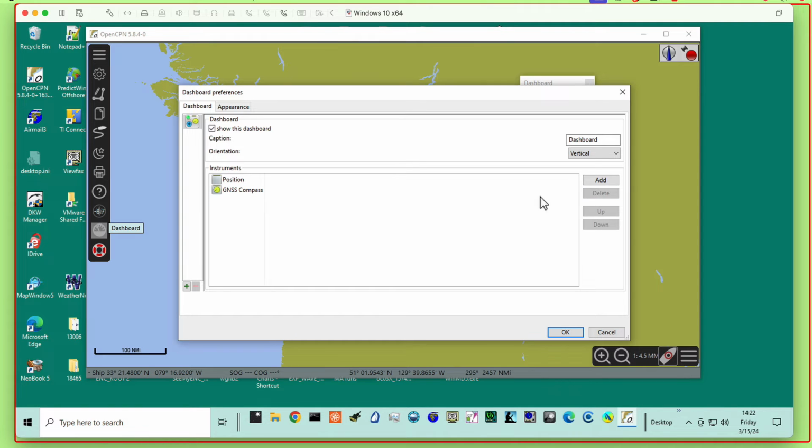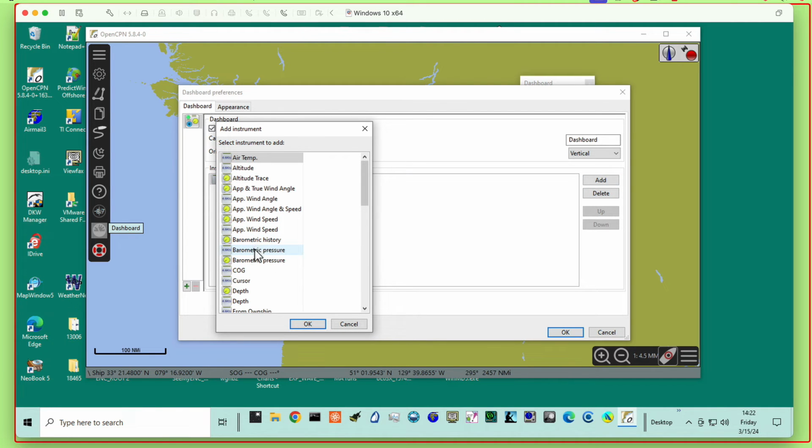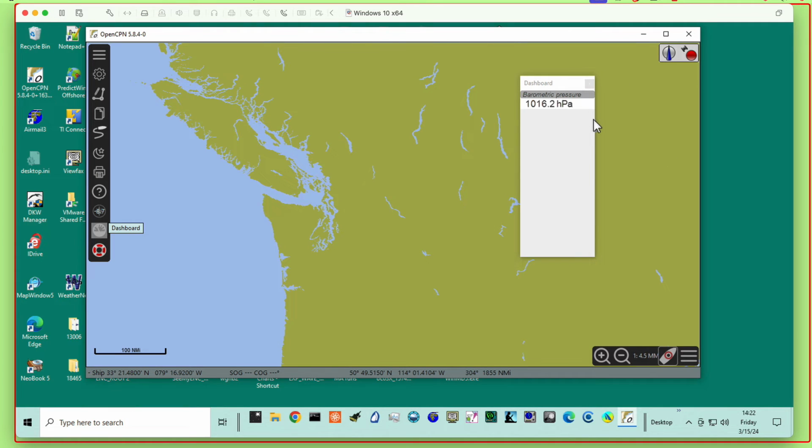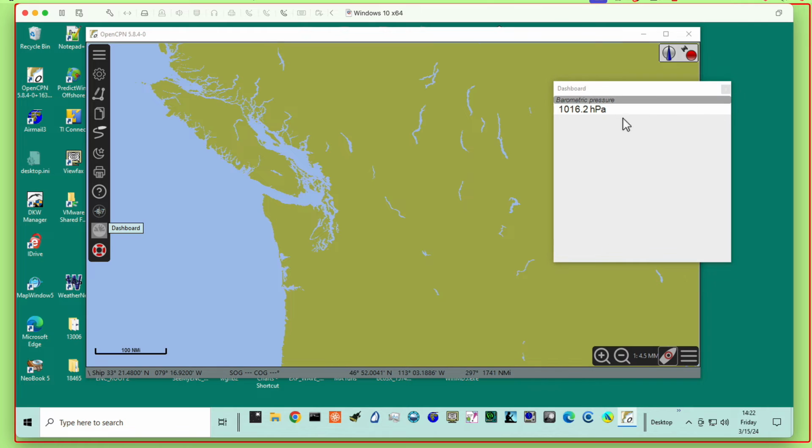Let me just delete this and delete this, and I'm just going to add the barometric pressure to this one. Okay, that's barometric. And I'll get rid of the position because I don't have a GPS hooked here. Okay, so that's that. Now we say okay. And there we've got the barometric pressure and it's reading it. Okay, so that's the pressure that's being read from our sensor.